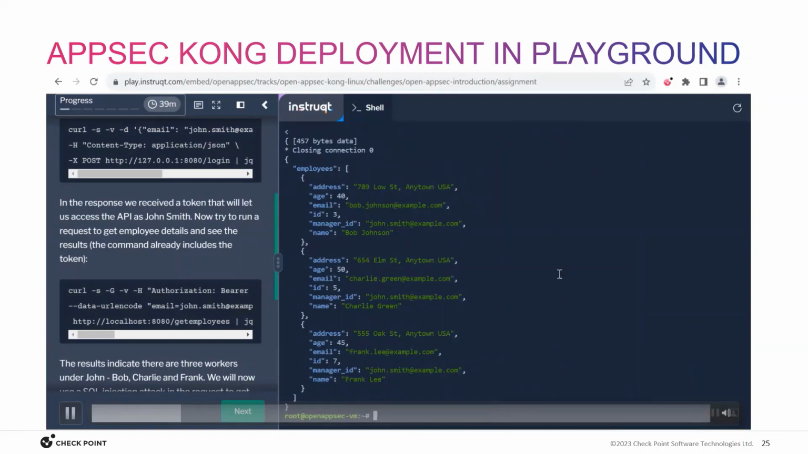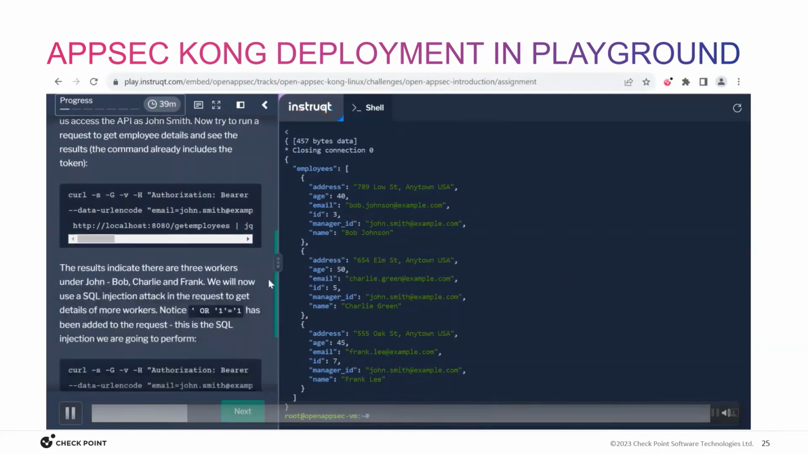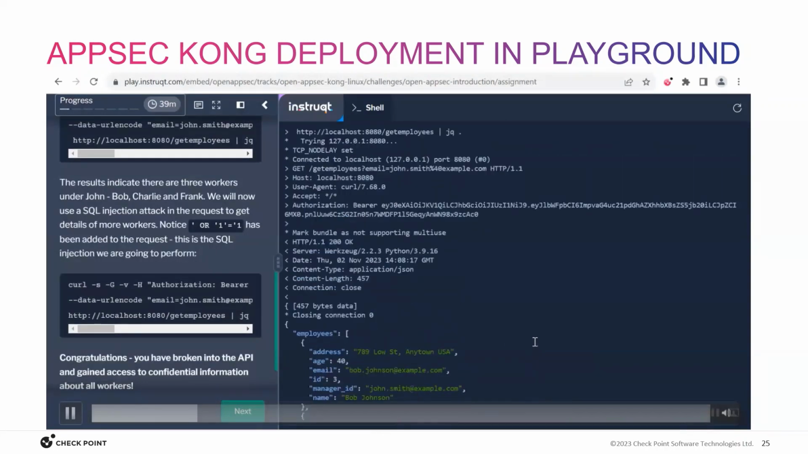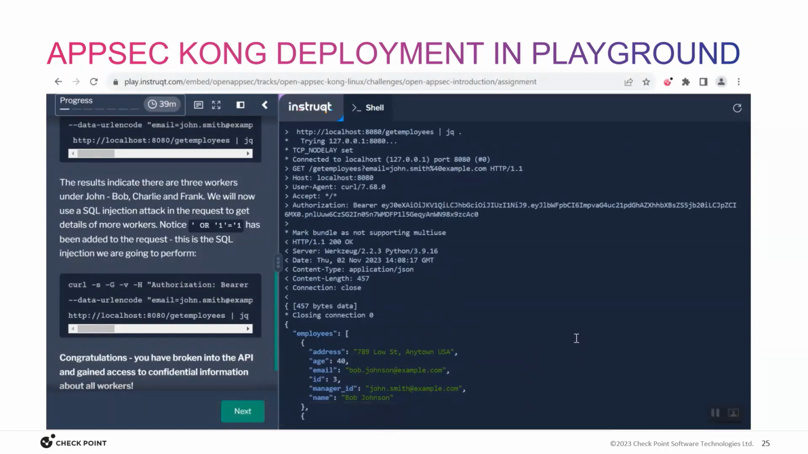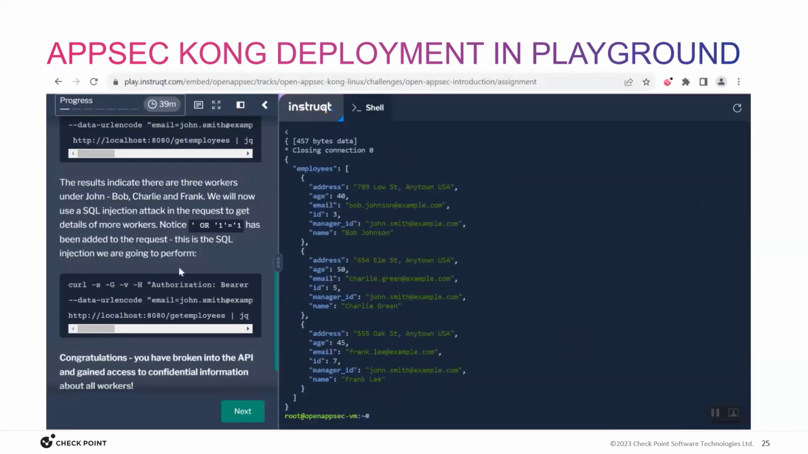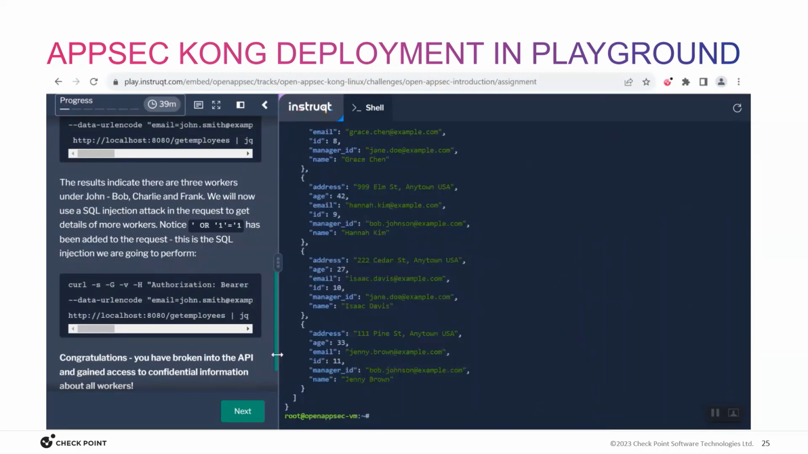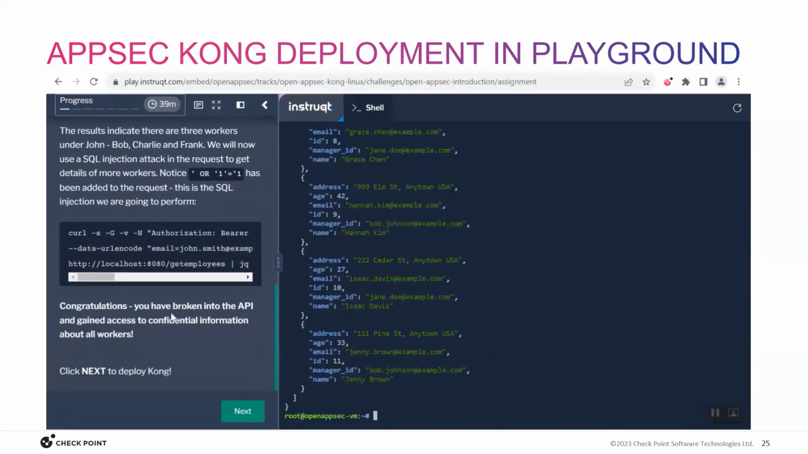Now we're going to try to run a SQL injection using that token. And we're going to try to find out if we can get additional information. So are we getting protected employees' information? We will see here in a second. There's the first run. Now we're running with SQL injection. And you see that we're getting other employees' information. We were able to break the API and get confidential information. So that is a problem that we need to fix.